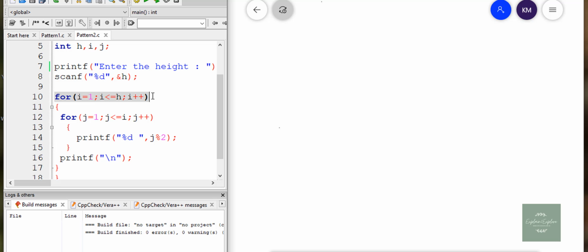Sometimes some people say the outer loop is the I loop and the inner loop is the J loop. No, this is not the proper way of determining any loop. So this is your outer loop, whatever I have highlighted already, and this is your inner loop. Within that outer loop, we are writing or designing the inner loop.